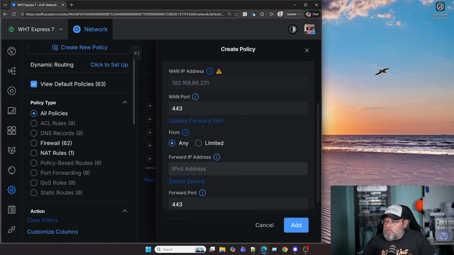Now, the forward IP address here, that is the IP address of whatever you have inside your network. Now, I'm going to tell you this, do not port forward remote desktop. Just don't do it. Set up a VPN. It's easy enough to do. Port forwarding should be used with security in mind, right? A web server is a lot different than RDP or SSH or any of those things, right? So you have to use this responsibly to maintain your security posture.